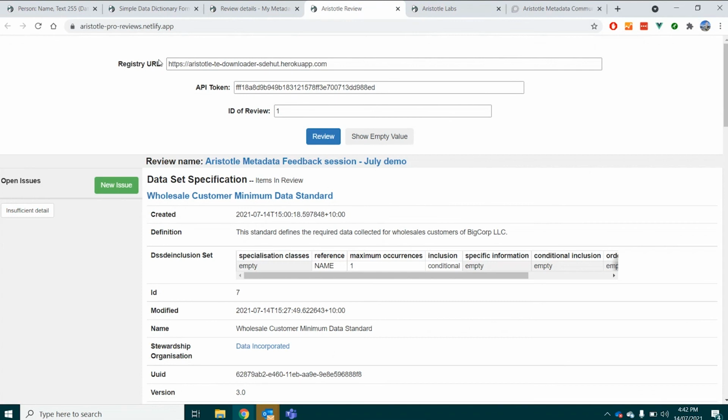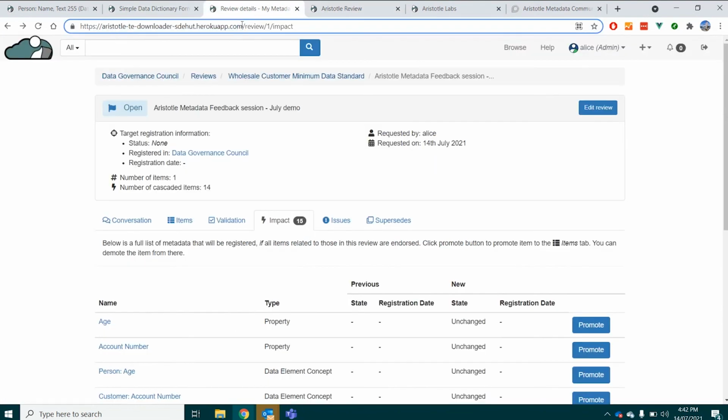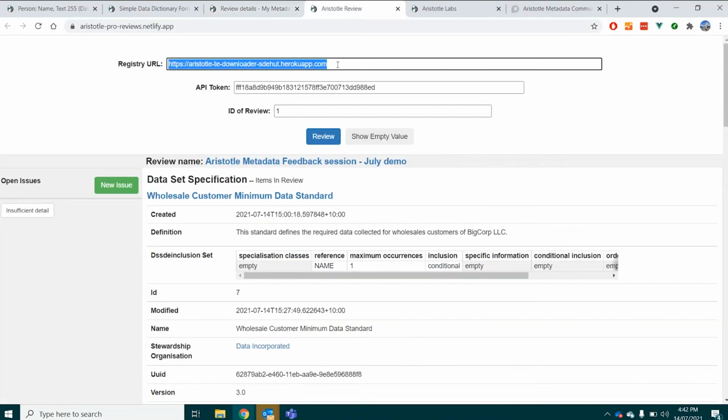But what we need to do is we need to know what registry we're using. So this will be the name of your registry. So whatever your registry is set up at, aristotle.myorganization.org.au, for example, you'd put that in here. So all I need to do is grab the URL of the registry I'm in. And once I've gone to my review, I can paste that in. I need an API key.